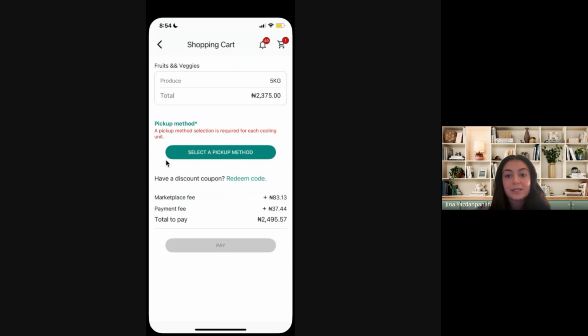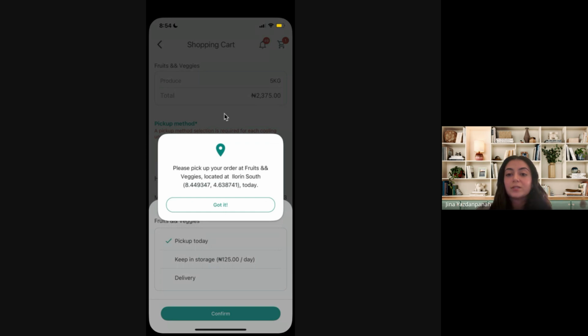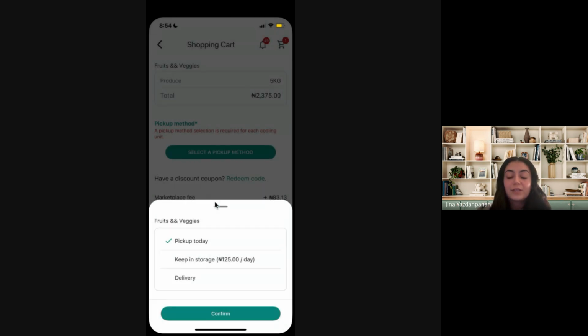And a pickup method is necessary for each individual cooling unit that you'll be purchasing from. So here we can select our pickup method, and it's one of 3 choices: picking up today, keeping in storage for a fee, or going through delivery. So for the sake of this purchase, we'll click pick up today, and a pop-up appears to let us know the location of this unit.